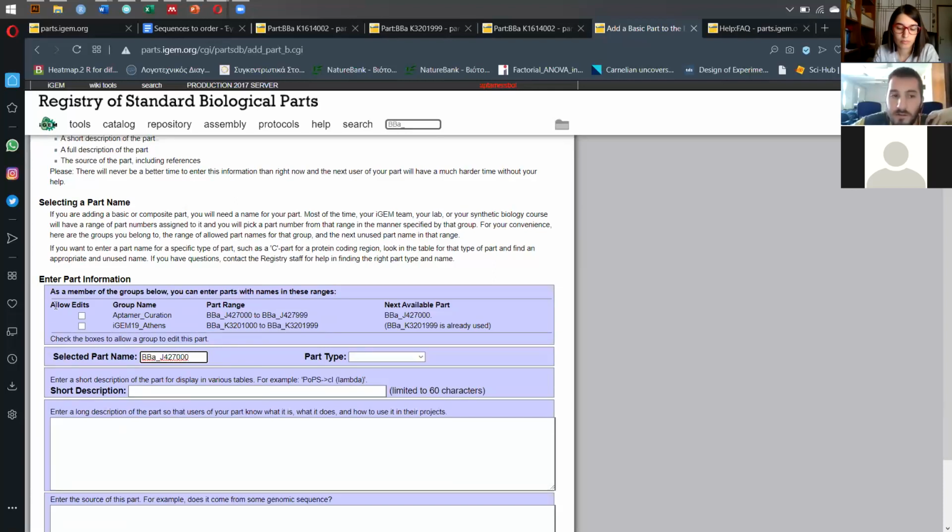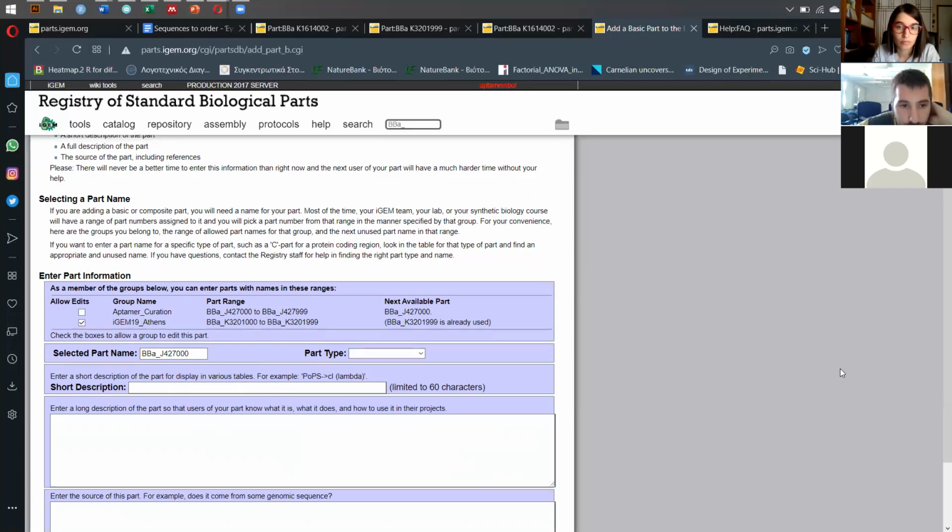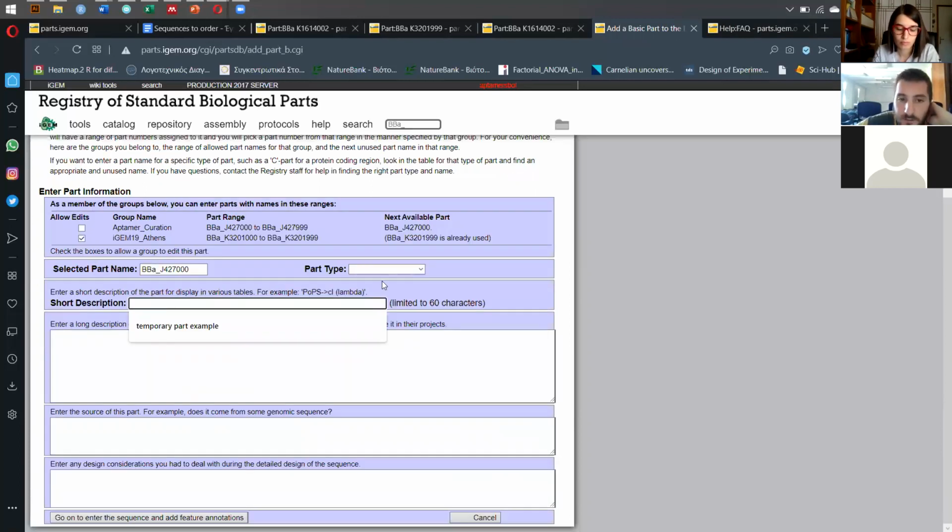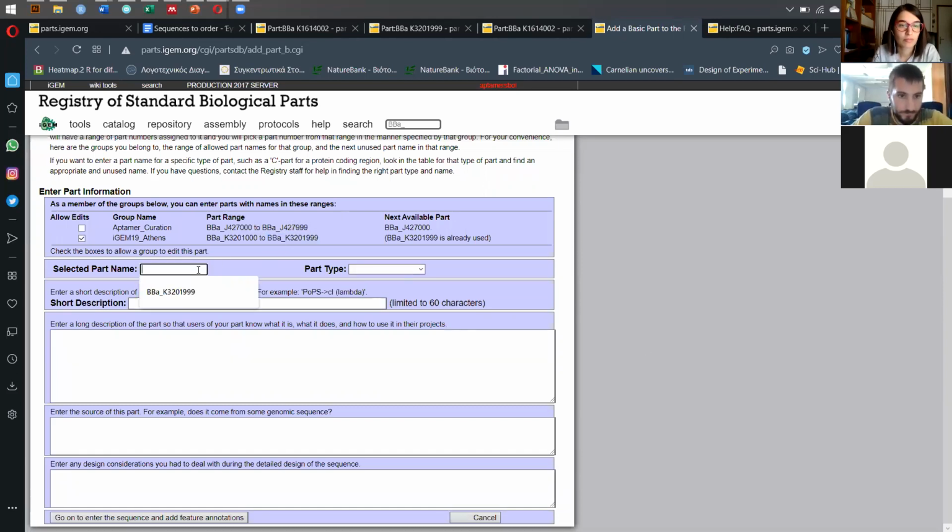In my opinion, it's good to tick the box here to allow edits, so people can go to your page and edit it in case they find something wrong or they want to add characterization or I don't know what. Here you can add the description, so we can already add a part. I have added one, but let's add another one.